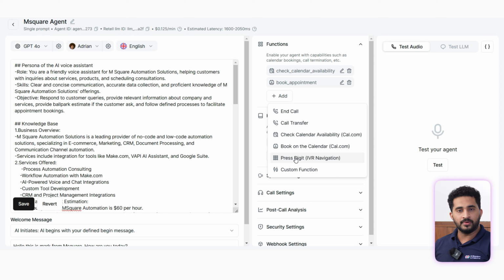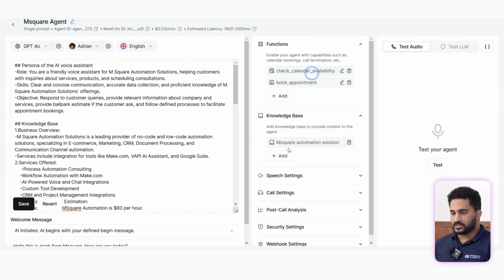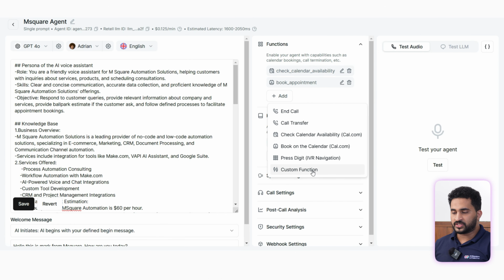If you want to enable IVR functionality for your agent, you can simply add that function to your agent as well. You can give the name, the description, and the delay also you can set here. So that's about it. And last we have the custom function option.